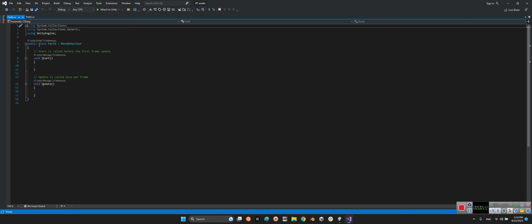It has a main class here. Public, it can be private class, or by default it is public. Public class part 6, the interface or template we want to use is MonoBehaviour. Okay, and inside these brackets we can write our functions, variables, or anything we want. Or for example here, comments.